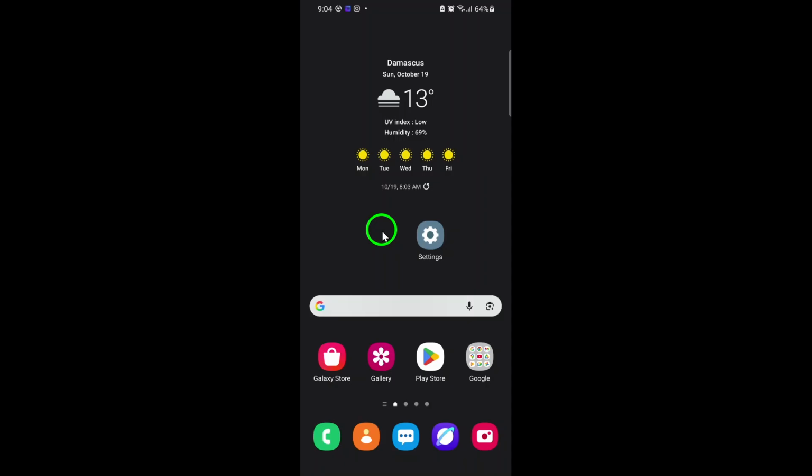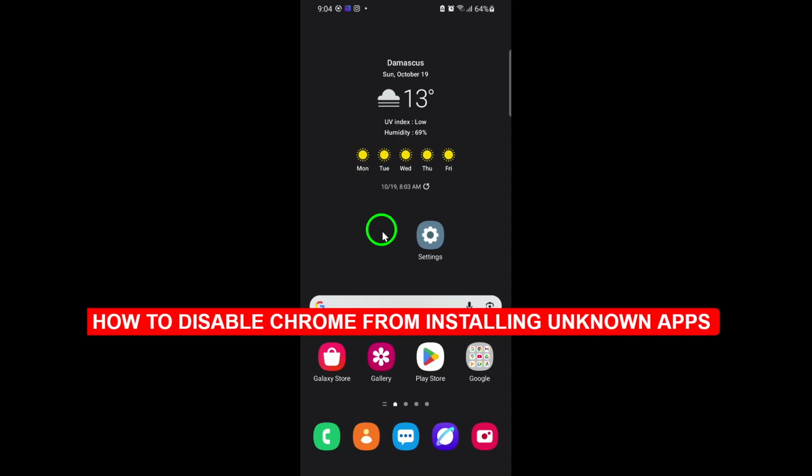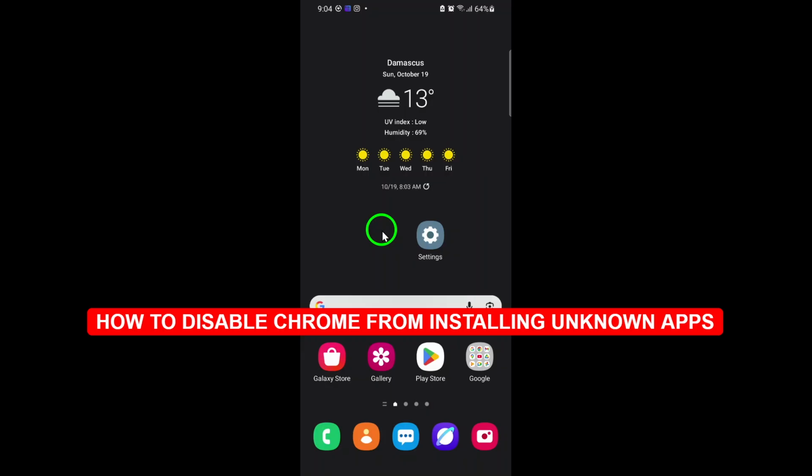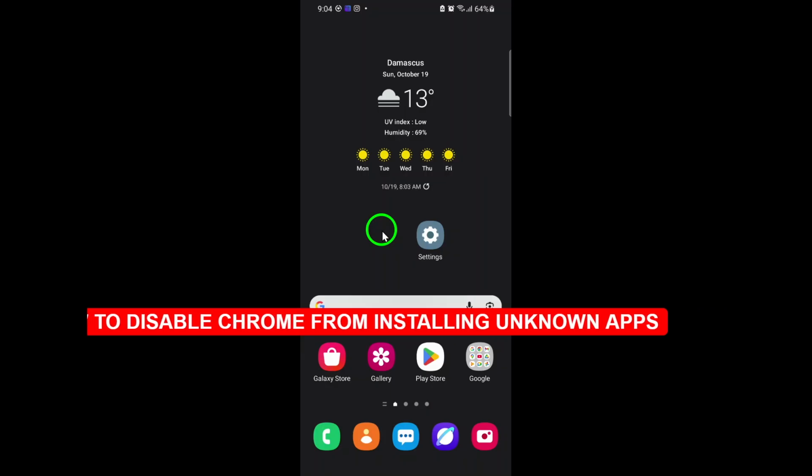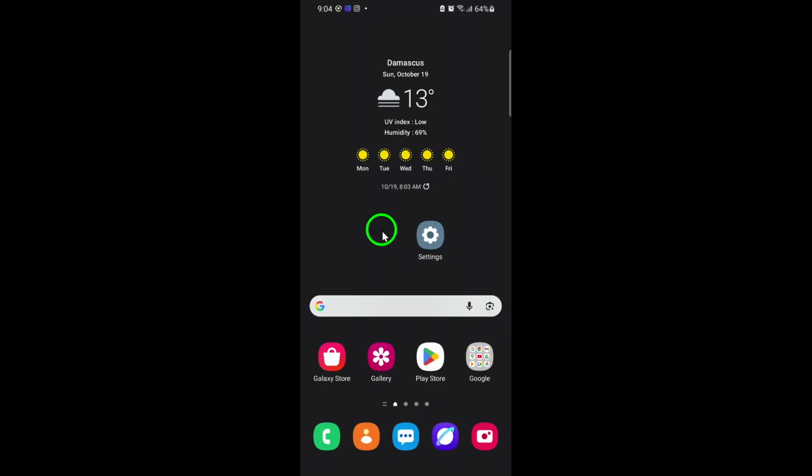Welcome! In today's guide, we're going to walk through a quick and effective way to stop Google Chrome from installing unknown apps on your phone. This is an important step for keeping your device safe and making sure no unwanted apps sneak their way into your system. Whether you're looking to tighten your phone's security or just want more control over what gets installed, this method is simple and only takes a minute.